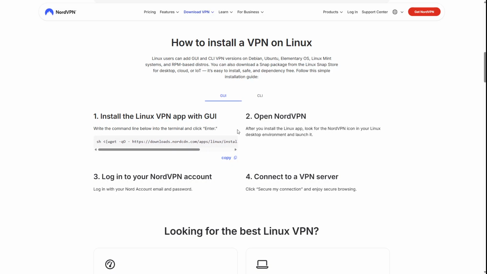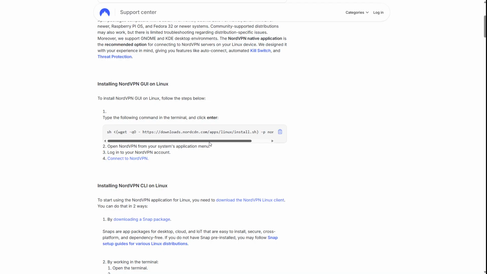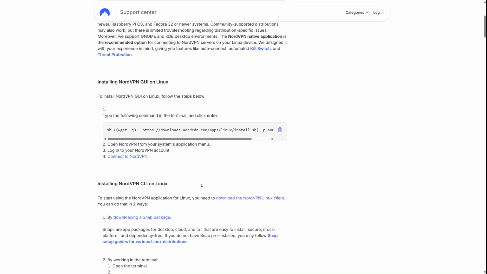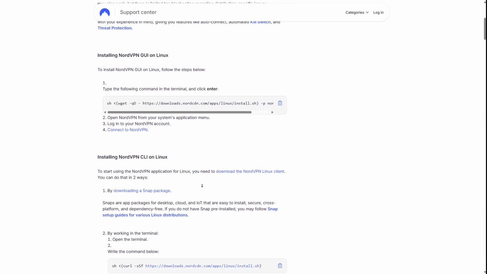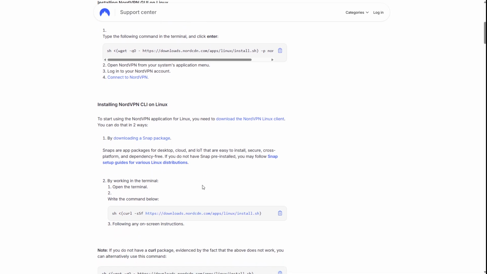In the terminal, type cd downloads to move into the folder where the installer is saved. Now install the package using the dpkg command. Type sudo dpkg -i followed by the file name. Enter your password when prompted and let the installation complete.